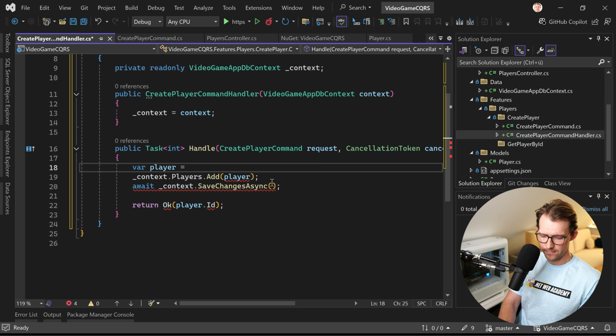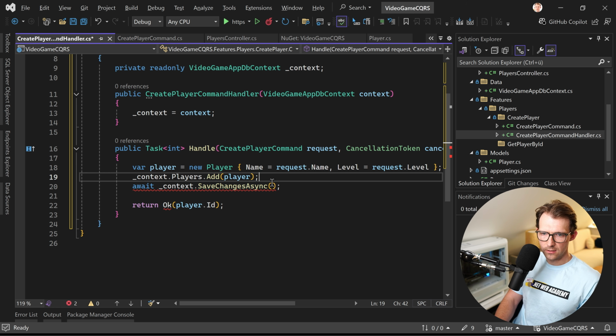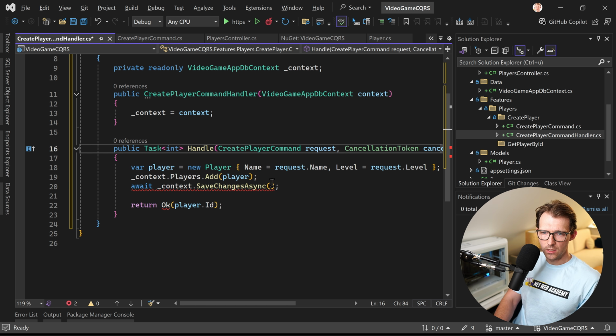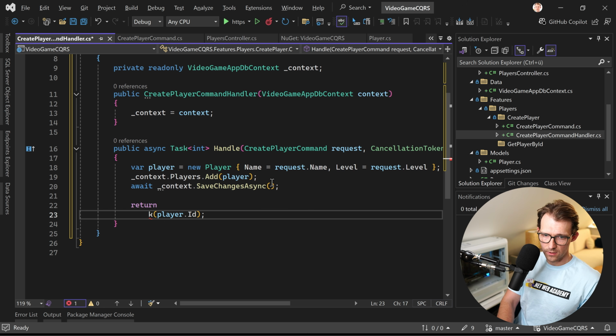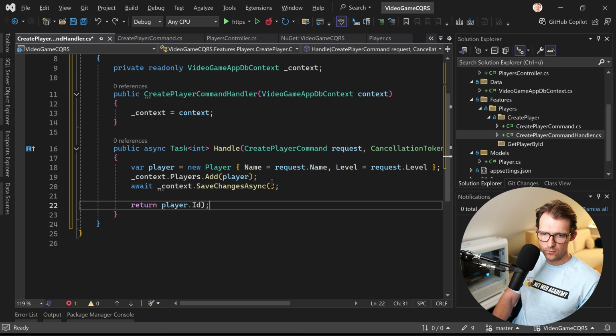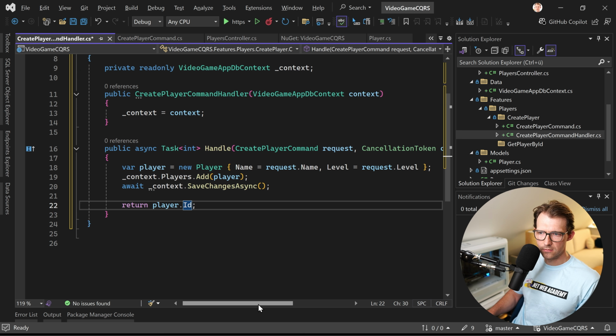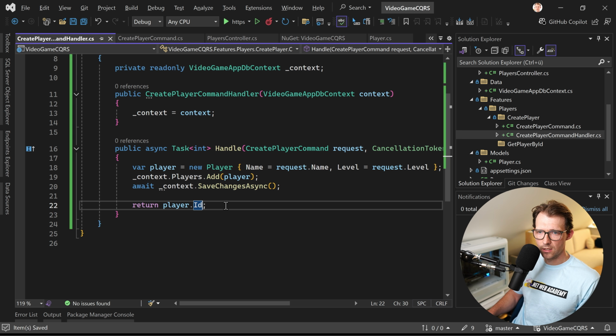We just create a new player, where we set the name now to the request name, and the level is our request level, like that. Now we add the player. We of course have an async method here. So now we can save the changes, and then we return, without Ok, just the new player ID. All right, so this is now our handler.